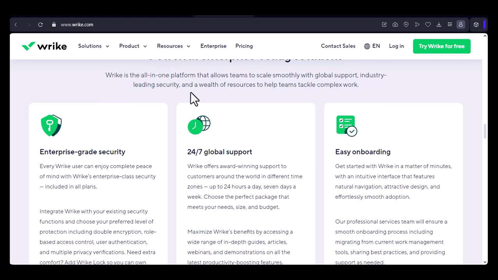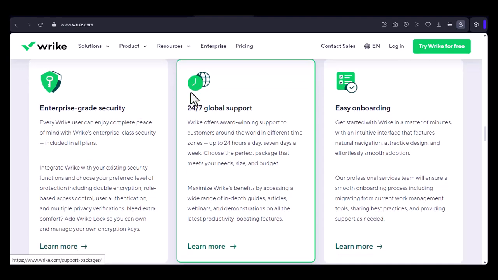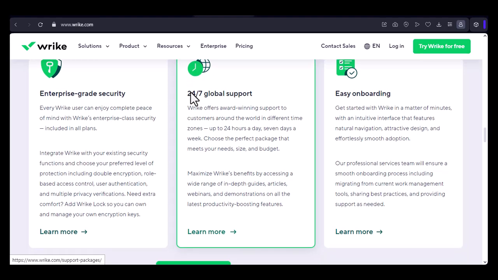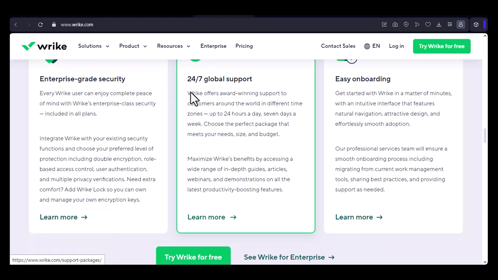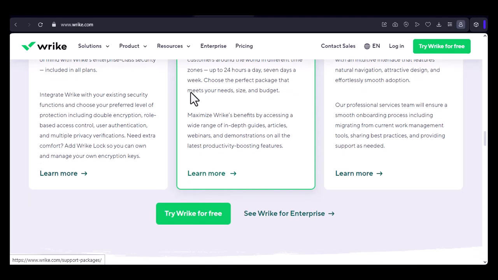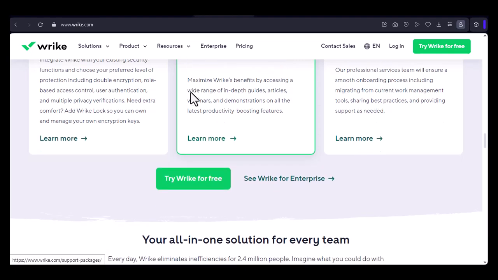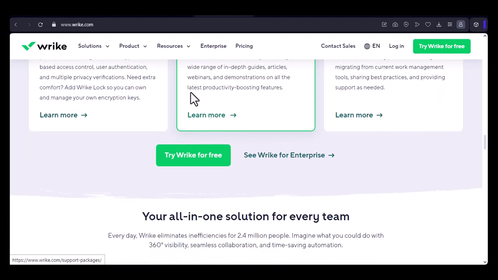Benefits of using Wrike's client portal. Improved communication and collaboration. The portal fosters better communication and collaboration between project managers and clients, leading to smoother project execution. Increased client satisfaction. By providing clients with easy access to project information and a streamlined communication channel, you can enhance client satisfaction and build stronger relationships.